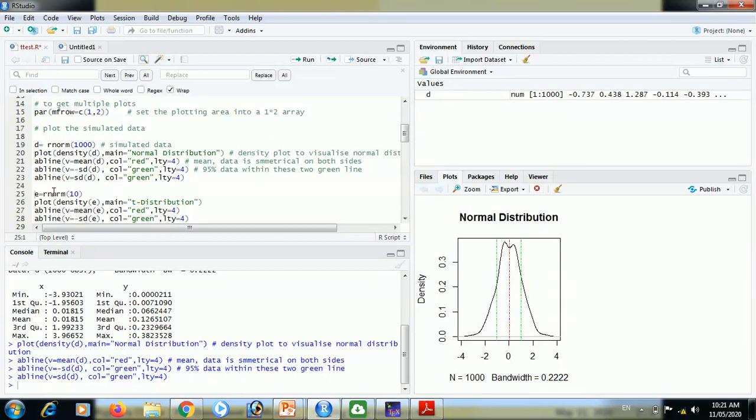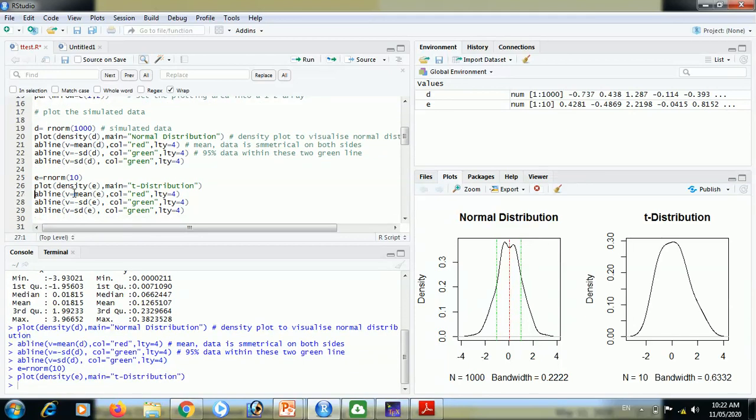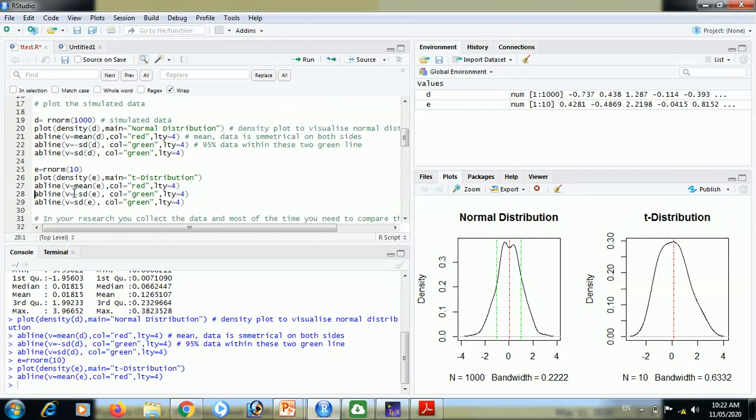Now we will simulate the t distribution also. Here, using the rnorm function, I have got just 10 values. Therefore, the sample size here is 10, again with mean 0 and standard deviation 1. We'll plot this, and we'll plot ablines also.